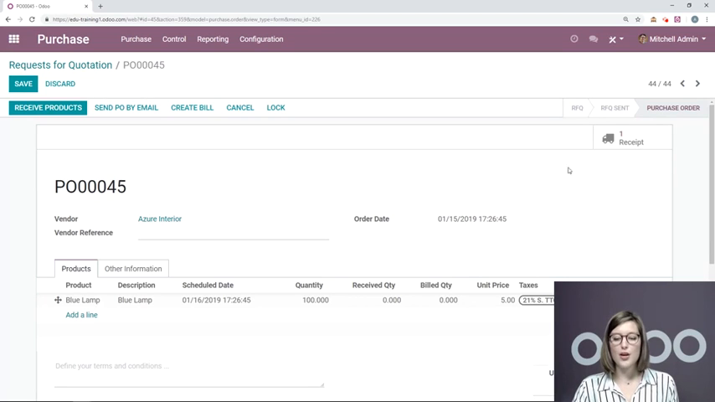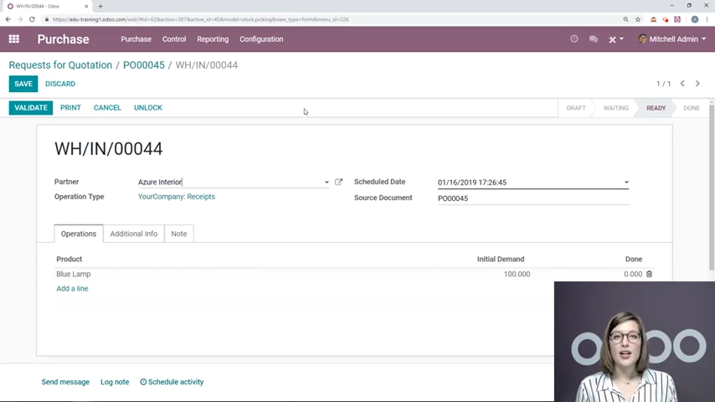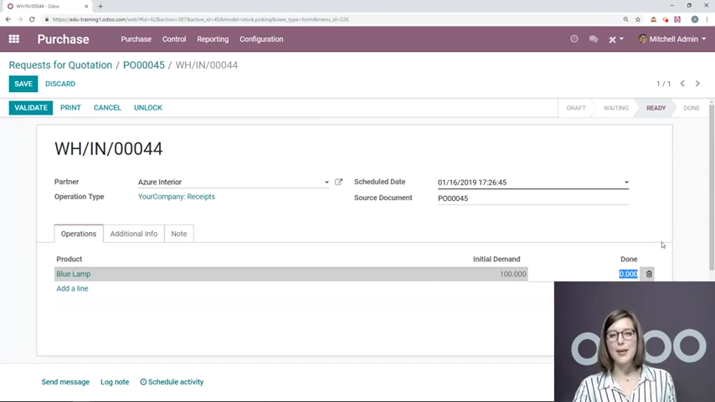I also have one receipt here. Now I can either go to it by clicking on this, or I can receive my products by clicking on this button as well, and it will redirect me to that receipt. Here I can say how many products from the order I actually received. So I can say that I got the full 100, or perhaps they only delivered 50 of the product.